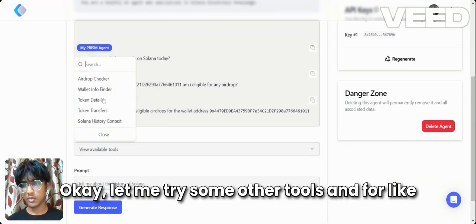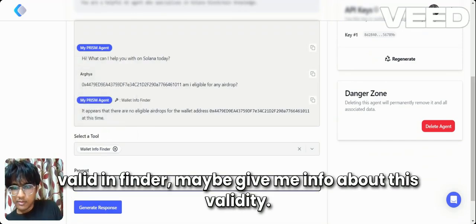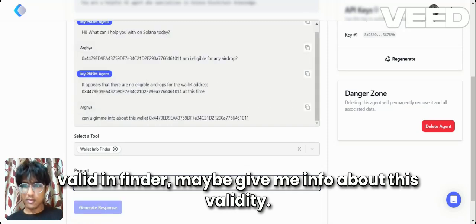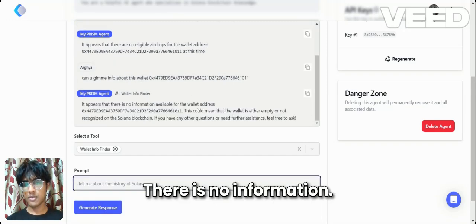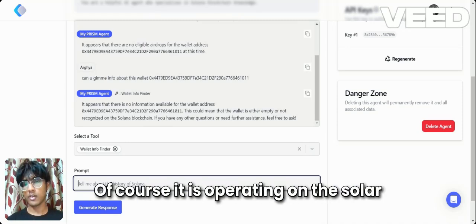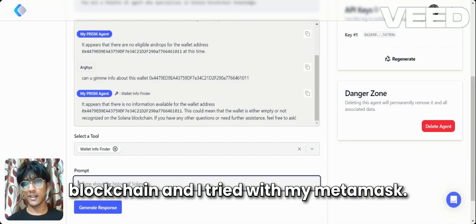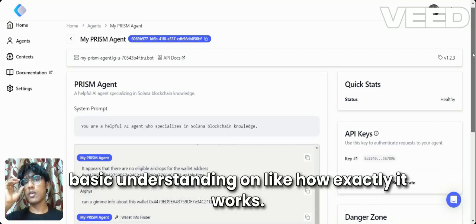Let me try some other tools then, like the wallet info finder maybe. Can you give me info about this wallet? There is no information. It's either empty or not recognized on the Solana blockchain. Of course, it is operating on the Solana blockchain, and I tried with my MetaMask. Yeah, but we can basically get a very basic understanding of how it works.